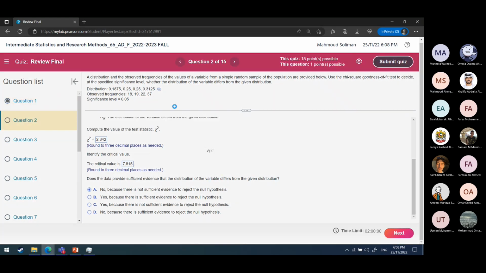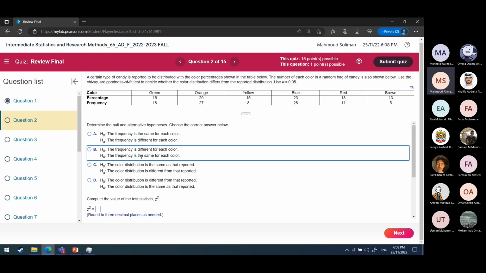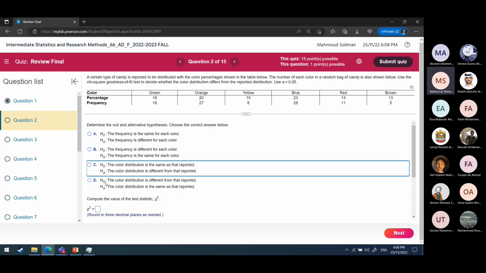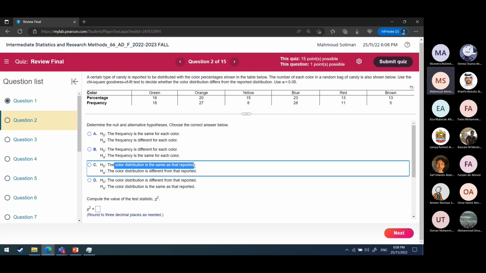Question 2. So here we have to use the chi-square goodness of fit test to decide whether, this is our claim, the color distribution differs from the reported distribution. So this is different from the claim, so these are automatically wrong. We have to choose one of these. We said the null is always the same, so this one is wrong. Yeah, so it's C.